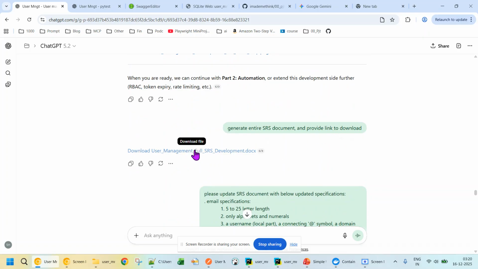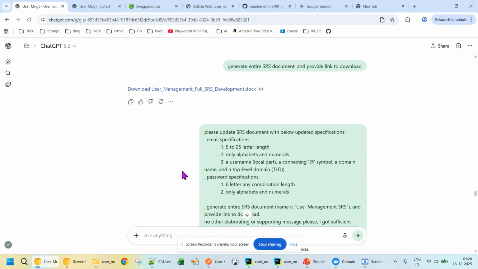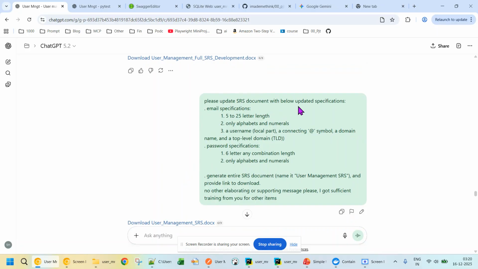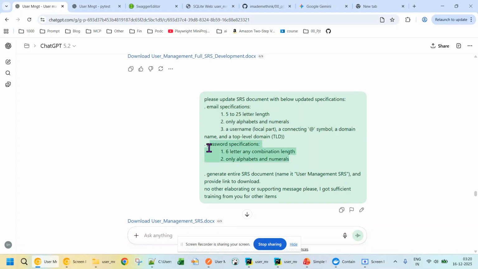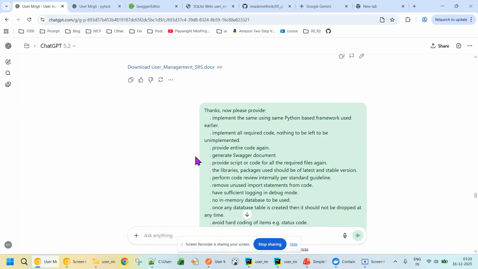Okay. So it's an iterative process. It's not like a one shot solution. In the document which is actually provided, there might be some flaws, so you have to redo the thing. Yeah, please update the SRS with this specification. For example, email has such and such constraint, password has such and such constraint, and it can be given again.